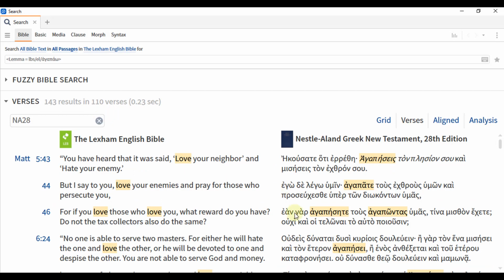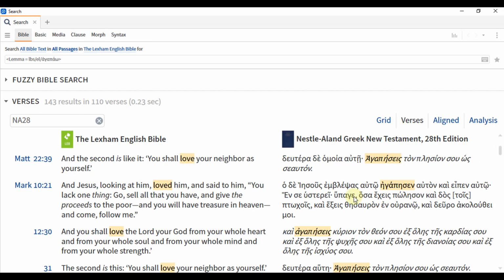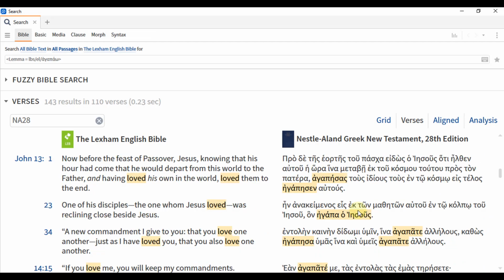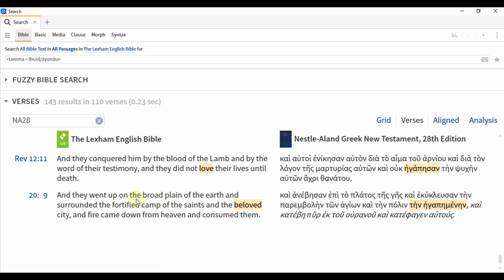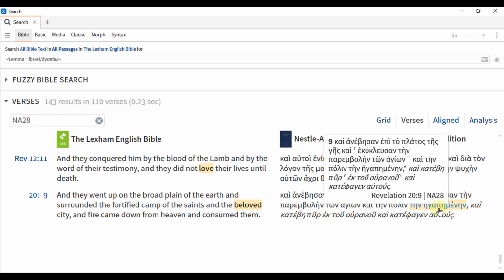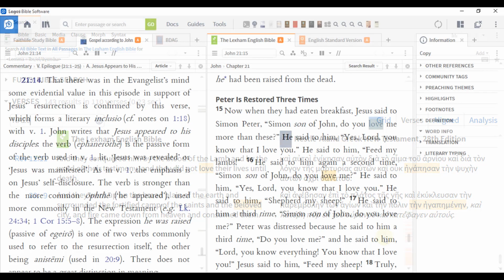All right, and so if I wanted to, then I could just scroll down these and look at all the uses, and it's going to take me all the way through the whole New Testament to Revelation 20, verse 9. That's the last time that Greek verb is used. All right, so very good.